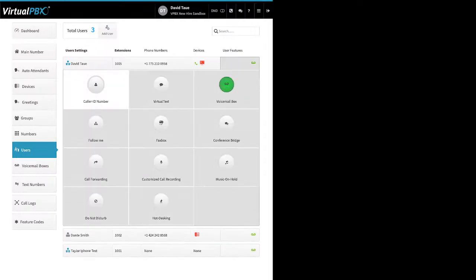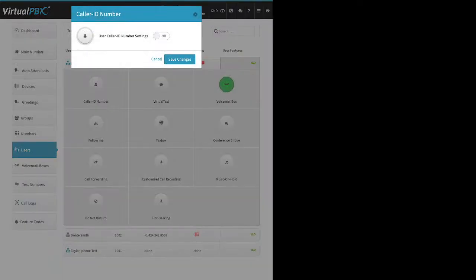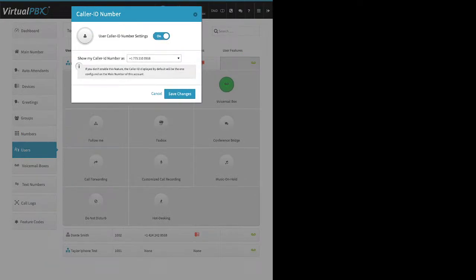All right, user features. First up, caller ID number. Typically designed for users that have their own phone number. You click to turn it on. You select their phone number. You click on save changes. So what this does is that after I click save changes, whenever I make an outbound call from my VoIP phone, my outbound caller ID becomes the 775 number instead of the 521 number that I have set up under the main number. This is something you might do for your salespeople. So that way, when they make calls out, the people, when they call back in, they go right to the correct salesperson.